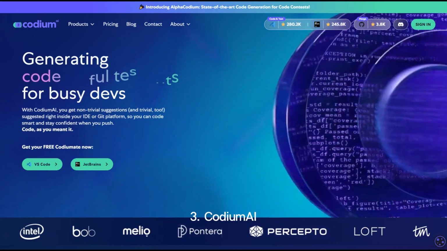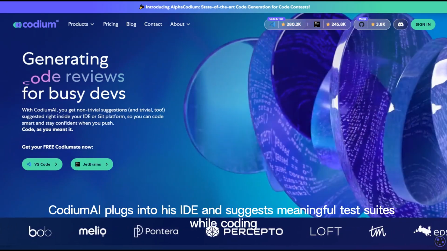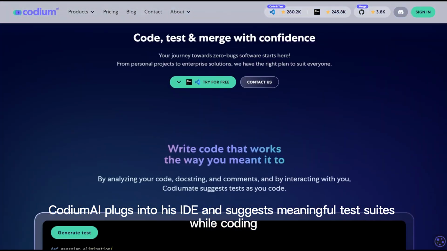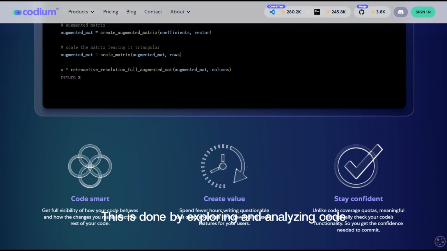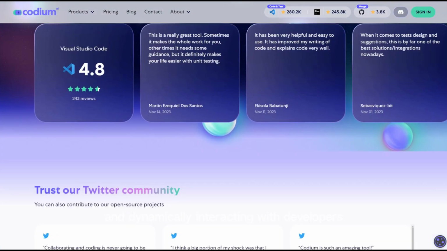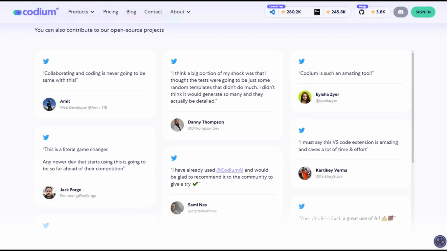3. CodeAMI. CodeAMI plugs into your IDE and suggests meaningful test suites while coding. This is done by exploring and analyzing code, documentation strings, comments, and dynamic AI interacting with developers.